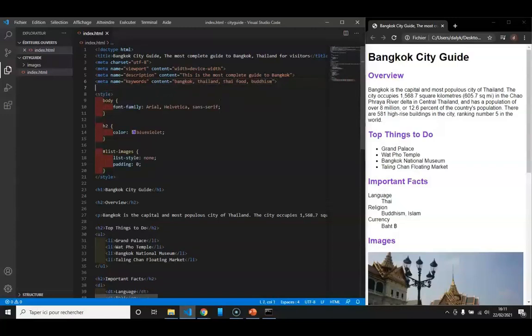We can also put the author, so for the content we would put our name. So for example, I will put my name. We will say that my name is Jane, and that's it. So this will be used to share your content on various sites.